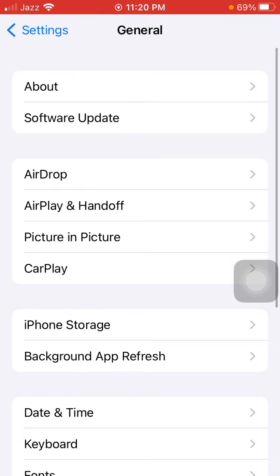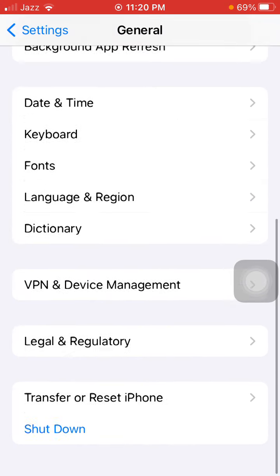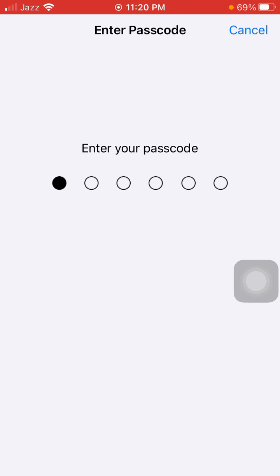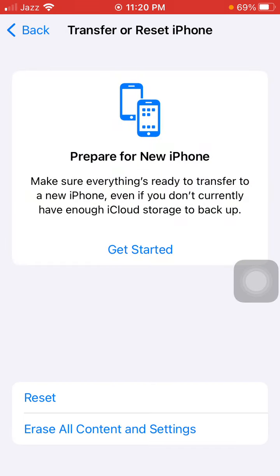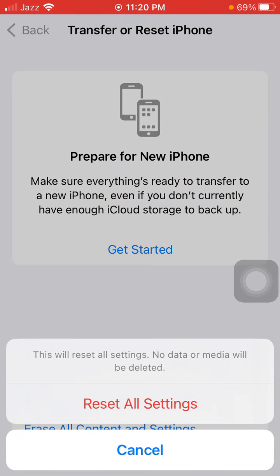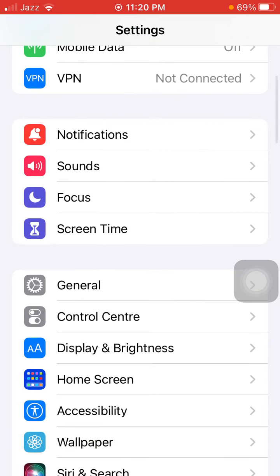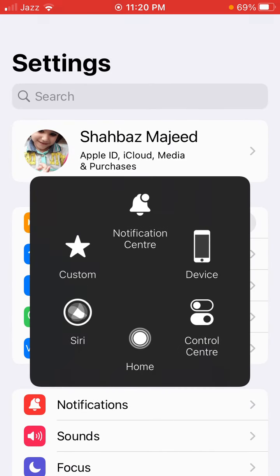Finally, what we have to do, go to Settings, tap on General and tap Transfer or Reset iPhone, tap Reset, now tap Reset All Settings. iPhone passcode required, and tap again Reset All Settings to confirm your action. This process will reset all your customized settings to default settings, but no data or media will be deleted.